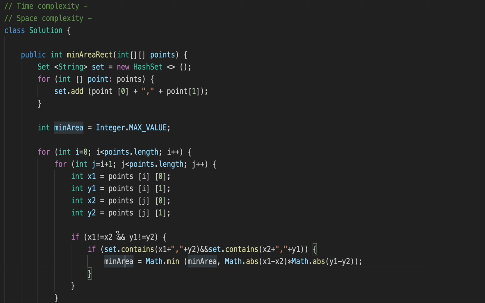So what's the time and space complexity for this case? For the time complexity, we have 2 for loops, so our complexity in this case is going to be n square. About the space complexity, we are using a set where we add all our points, which means that our space complexity in this case is going to be O of n.